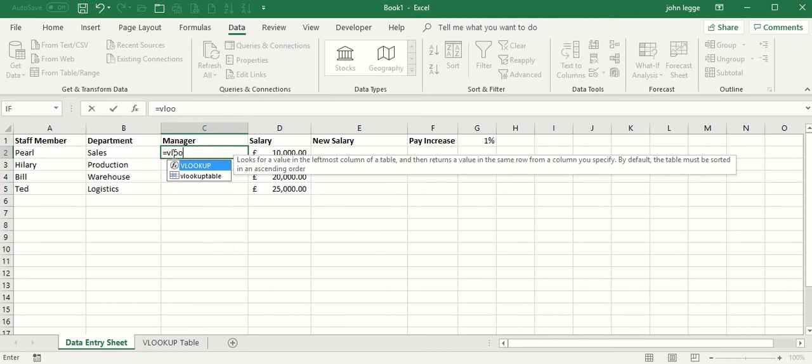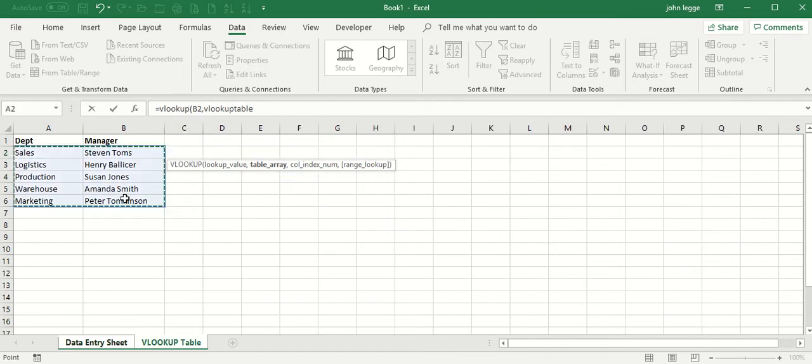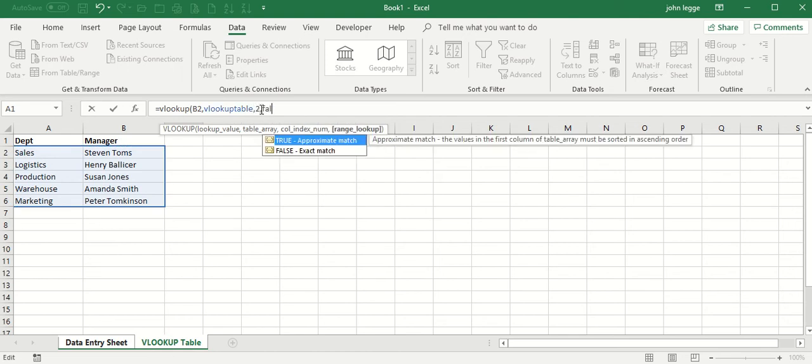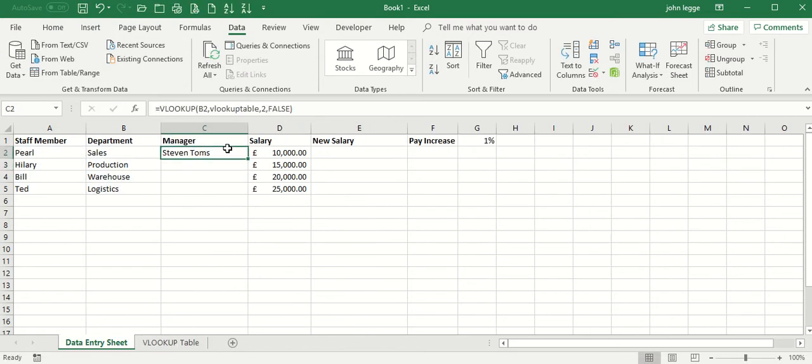Equal VLOOKUP. And again, there's a video on our Hints and Tips website all about the VLOOKUP. We're going to pick up the value. We're then going to go to the VLOOKUP table. We can either select the cells or indeed just type in VLOOKUP table. We're looking at column 2 and we want an exact match, so the argument is false. And Stephen Toms is indeed the manager of the sales department.